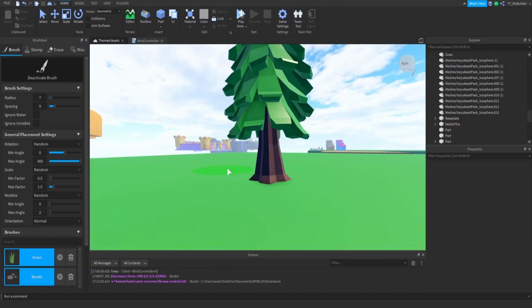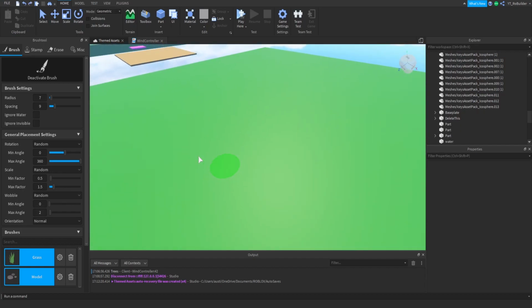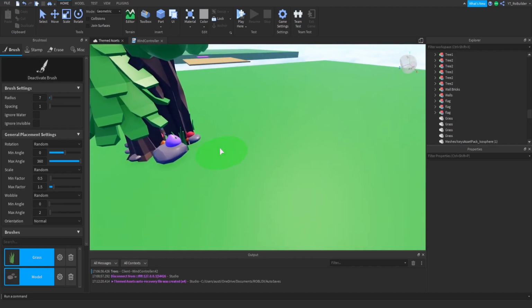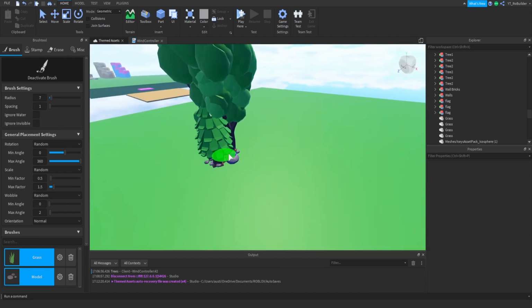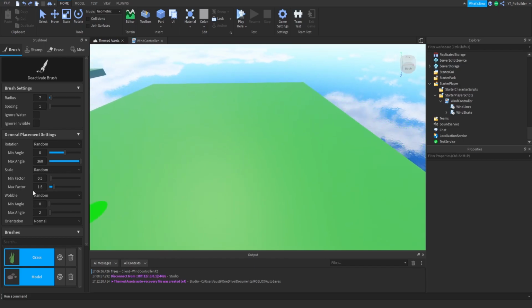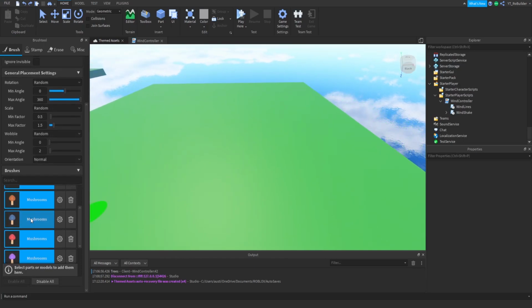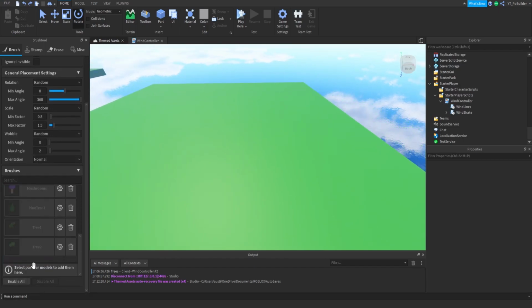So if I click, notice how there's one tree, all right? If I Control Z, deactivate brush, set spacing to 1, and activate brush, now there's a ton of stuff within here because they don't need to be spaced out. So I wouldn't recommend doing this with everything all at once. We're going to start with just the trees. Disable all and then just click. We're going to start with just the trees, guys.